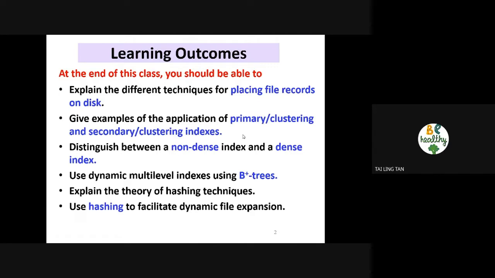Another example of application: primary clustering and secondary clustering or index. Last week we already mentioned the difference between clustering and non-clustering, and the difference between a non-dense index and a dense index, which should be sparse index and dense index. Another one is the use of dynamic multi-level index. What is the reason why this is important? Why do we want to have a multi-level index? And what's an example of using a multi-level index?